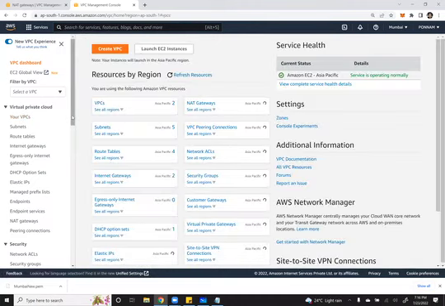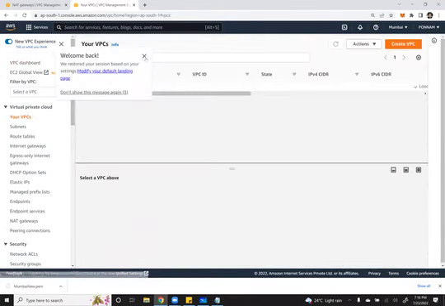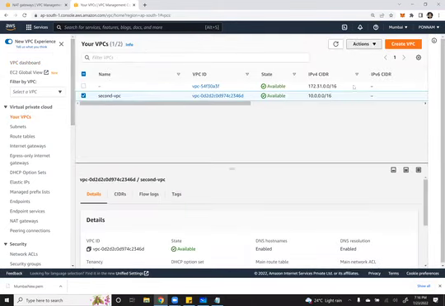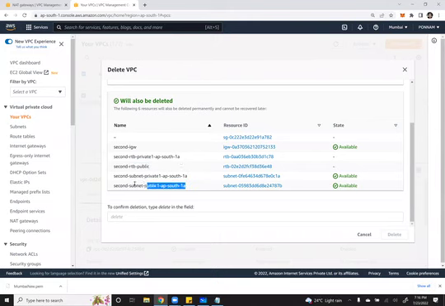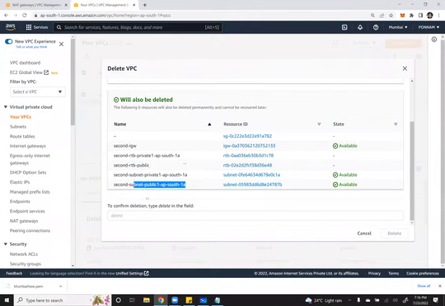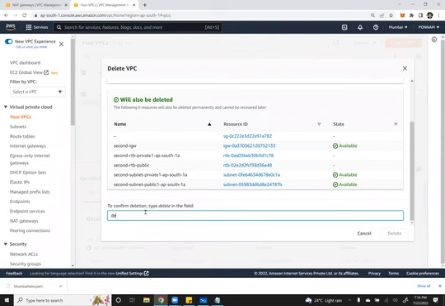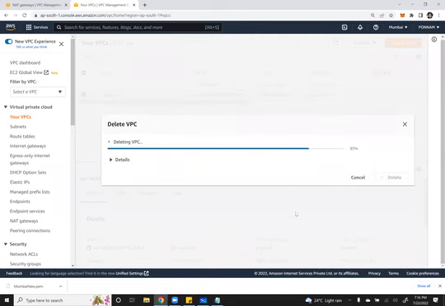Click on your VPC. Select the VPC, actions, delete VPC. Now it is not showing any error. And if you delete that VPC, it will delete the internet gateway, the private route table, public route table, private subnet, and public subnet. These things are getting deleted automatically, so no need to worry about those components.